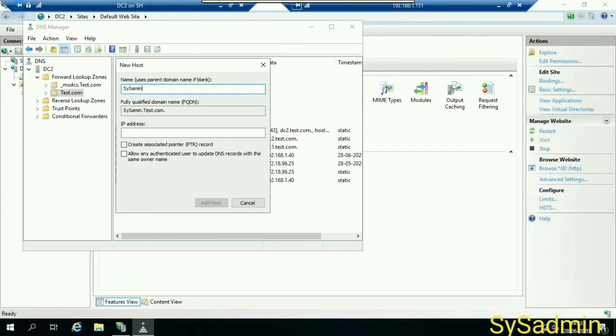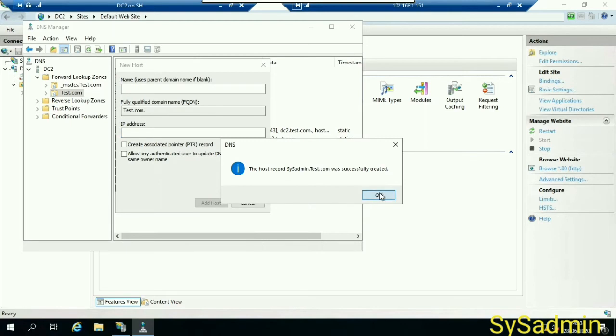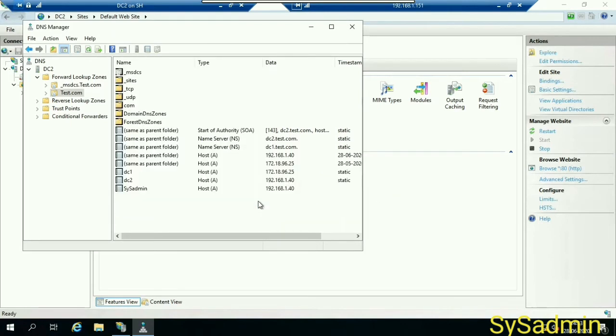Enter the following details: host name and IP address. My host name is sysadmin, and the fully qualified name is sysadmin.test.com. The IP address is my local IP, 192.168.1.40, then Add Host. An A record maps a domain name to the IP address of the computer hosting the domain.